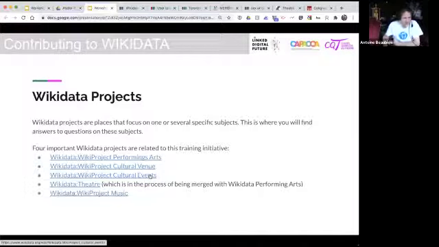So there's also a Wiki project about music. So if you have a particular question about those kinds of data related to those subjects, then you can go into the projects and you will have more information.